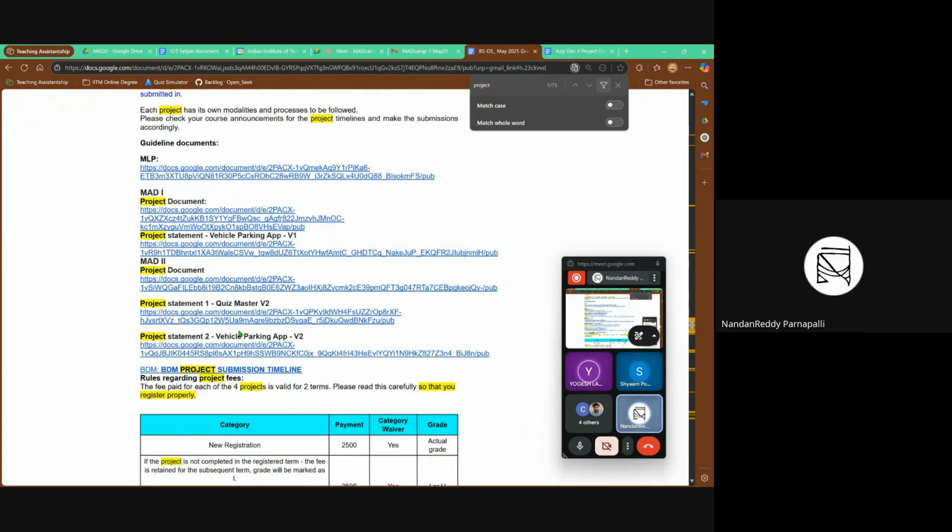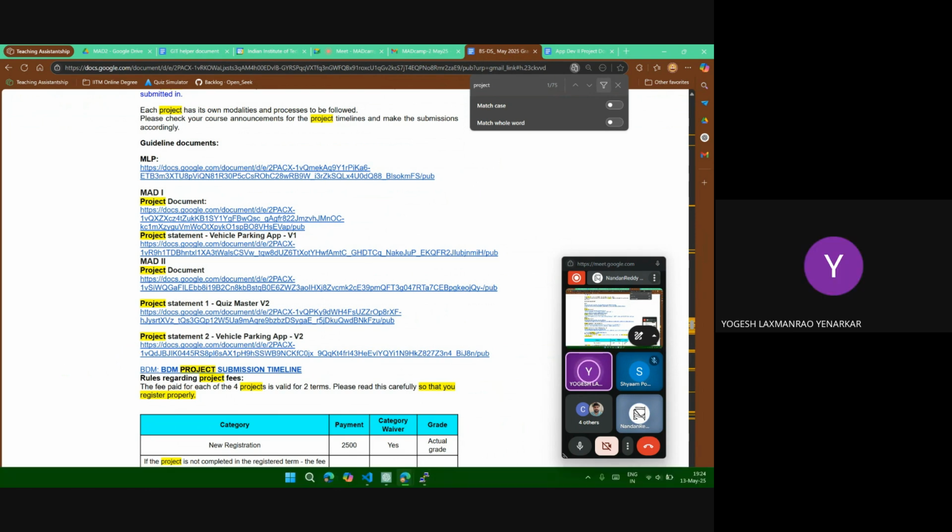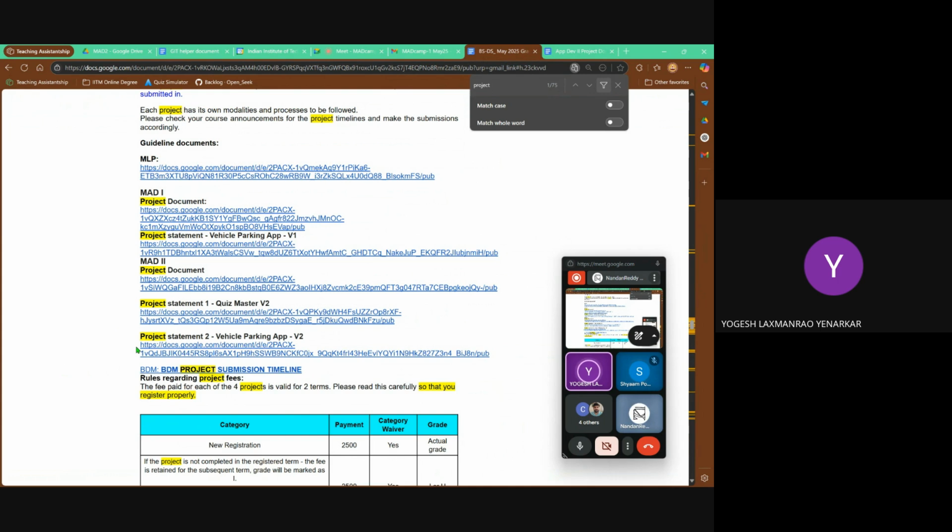This is for MAD 2, right, sir? Yes, this is for MAD 2. So I have to do either Quiz Master or parking, right? Yeah, Quiz Master or parking. So you are suggesting Quiz Master would be easier. Yeah, very easy compared to the Vehicle Parking App.